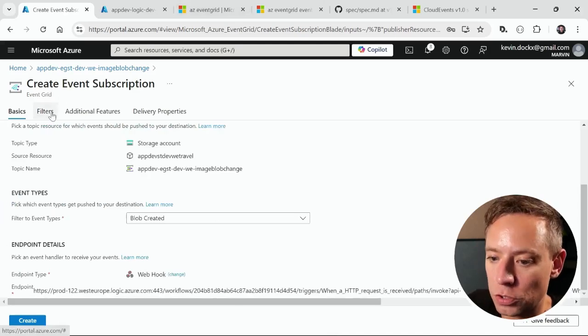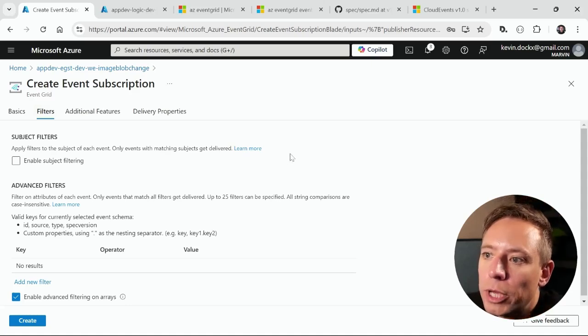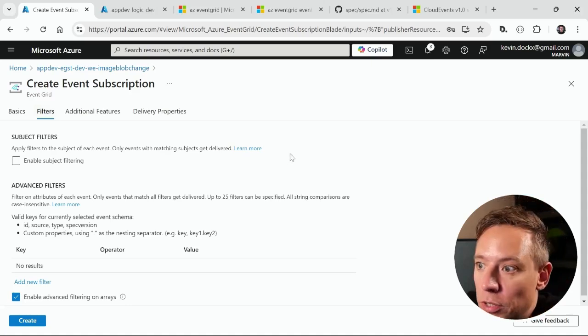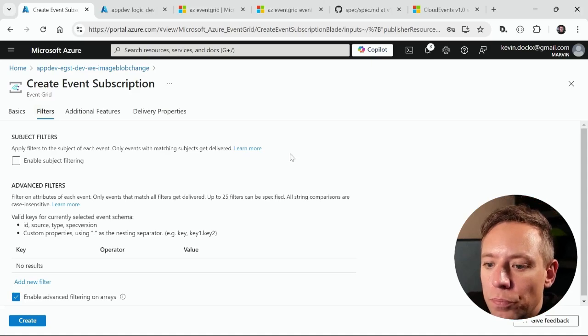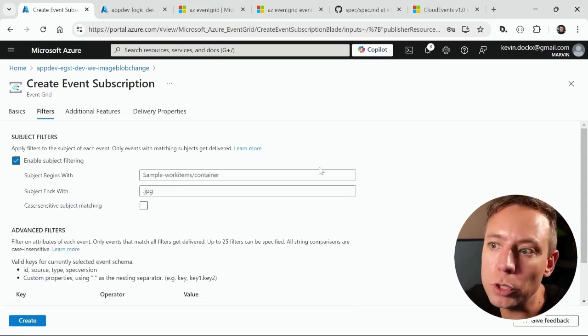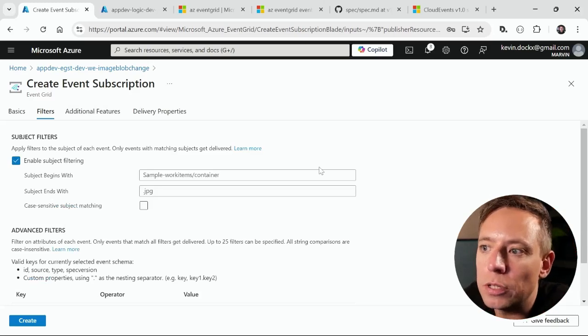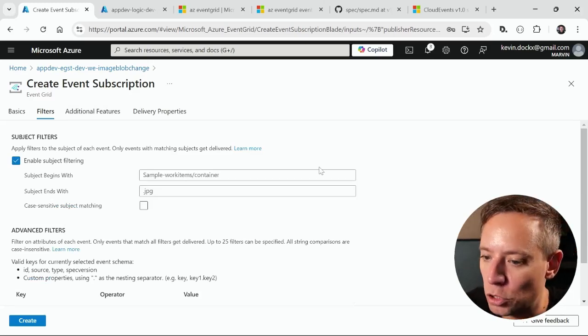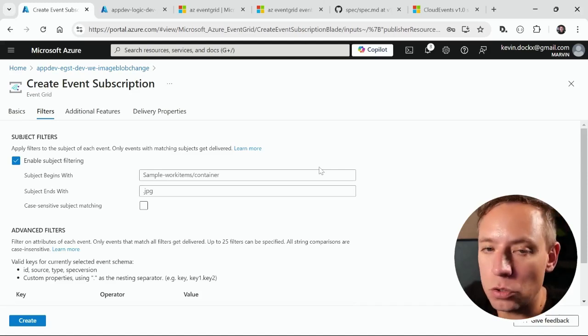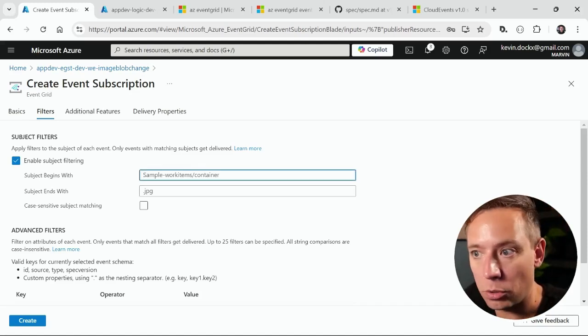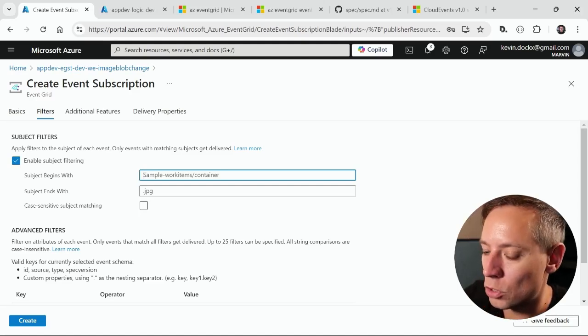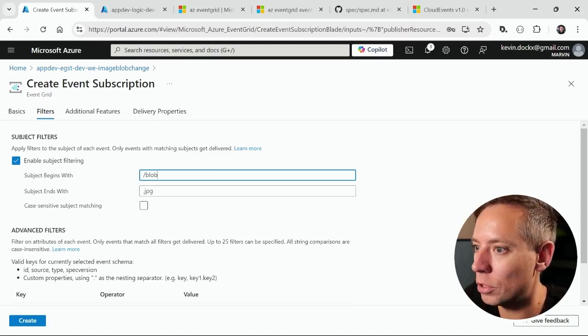Let's move to filters on top here. Here we can additionally filter out events before they are pushed to the destination. For example, with a subject filter, we could choose to only pass JPEG-related events from a specific container. Doing so avoids an overload of events you don't need, so let's enable such a filter. I'm going to state that the subject needs to begin with the location of our destination images container. So, /blobServices/default/containers/destination-images.